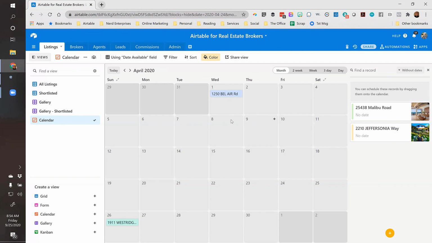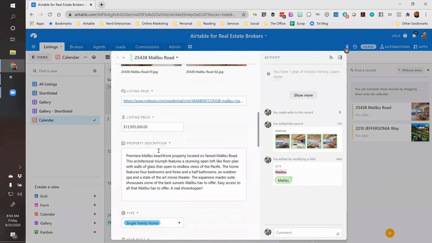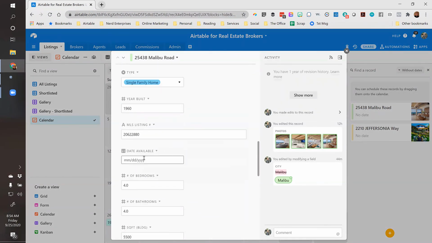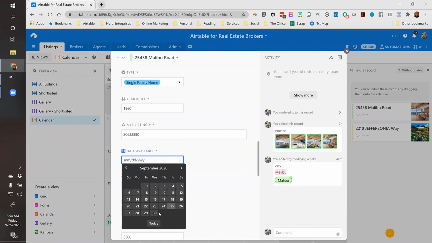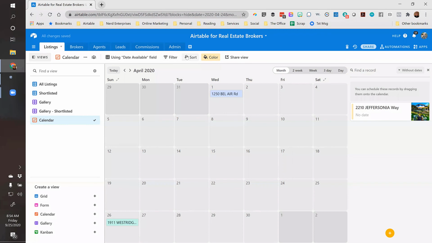So this is a good way to manage things too: what listings do I have here where I don't have a date available indicated yet, so I can quickly get that filled in and say, oh, you know what, Malibu is going to be available next week, right? So I can say September 30th, boom. Now that gets populated on the calendar.